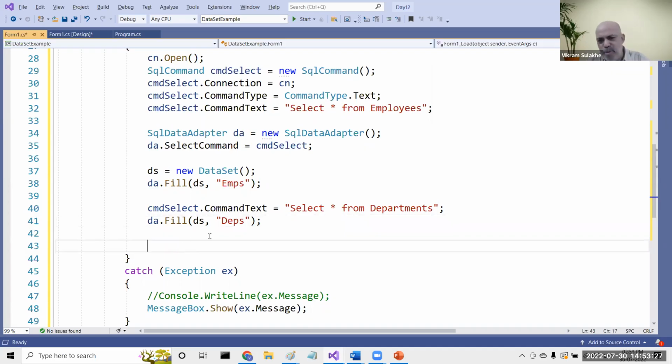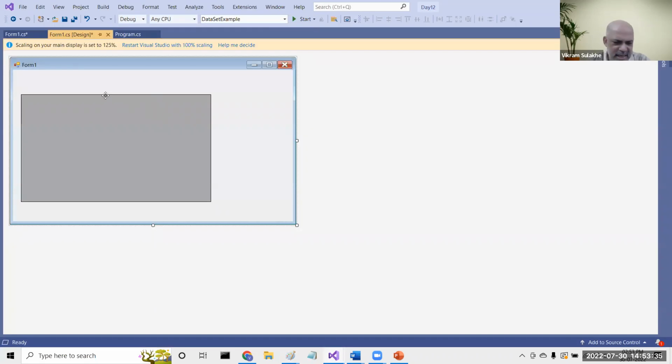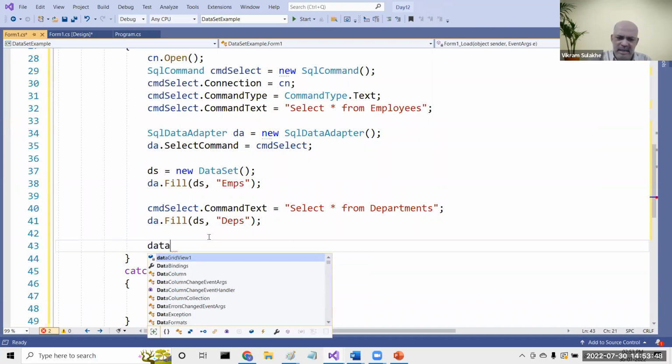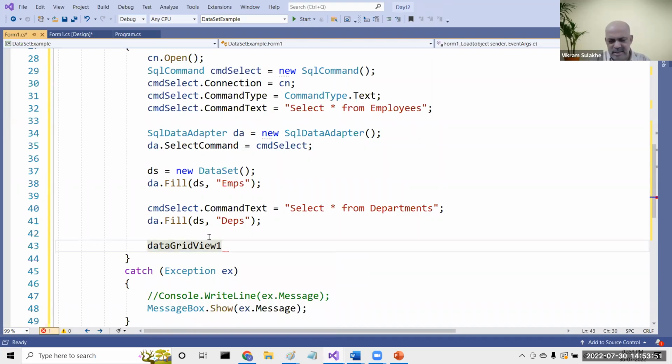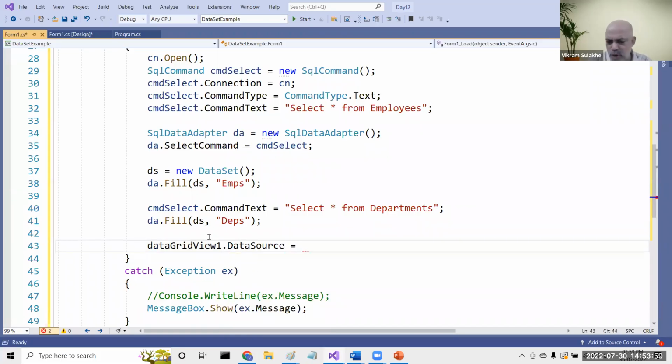So my data set is now populated with these two data tables. There are two data tables in there. But while displaying it in the grid, you can display only one data table. The grid can take only one data table. So here, see the next line that I'm doing: DataGridView1, that's the name of my data grid. DataGridView1.DataSource = ds.Tables("EMS").